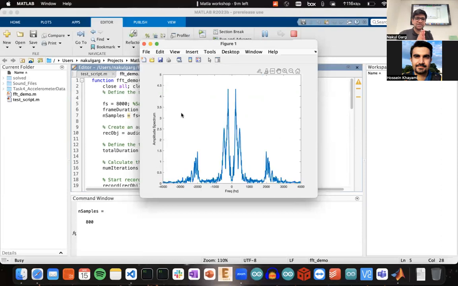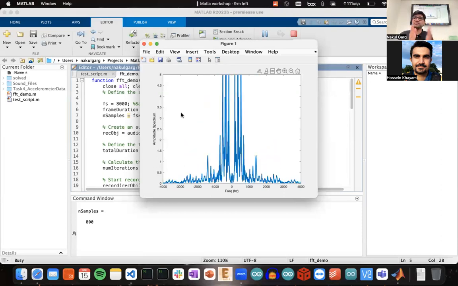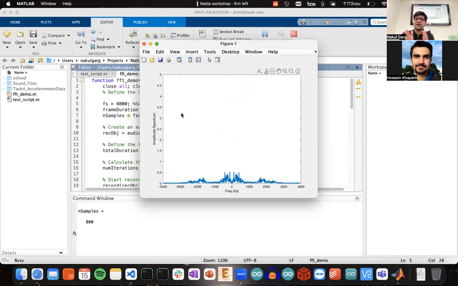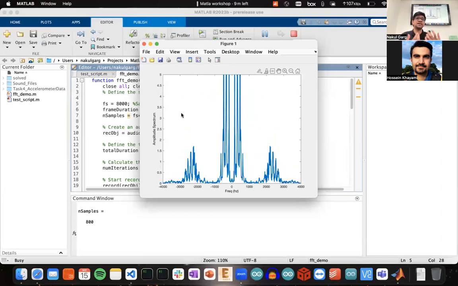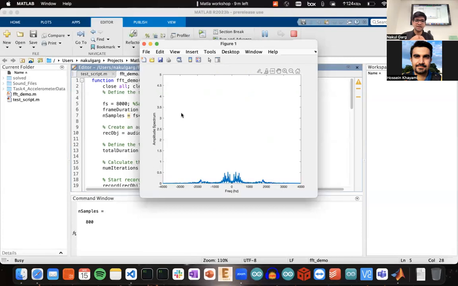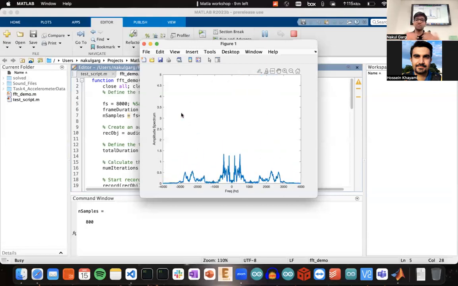The thing to notice here is that, first of all, this graph is symmetric about the y-axis. This is because it has both negative frequencies and positive frequencies, and this is because we are plotting real data, not complex data. So real data has both negative and positive frequencies. Another thing you see is that if I speak slowly, then the amplitudes are less. But if I speak loudly, then all the frequencies have higher amplitudes.